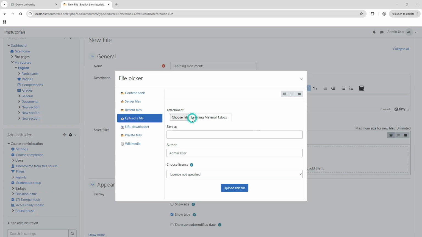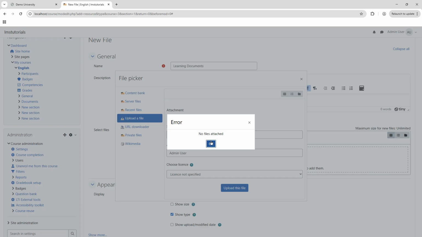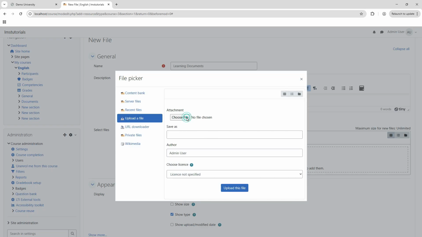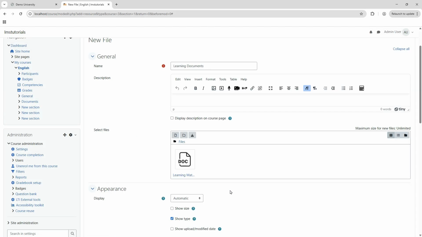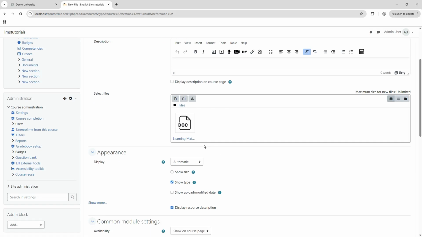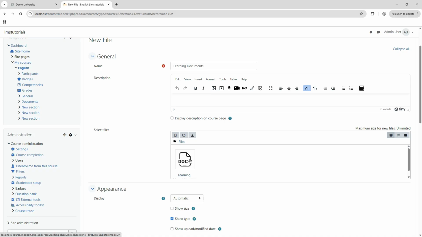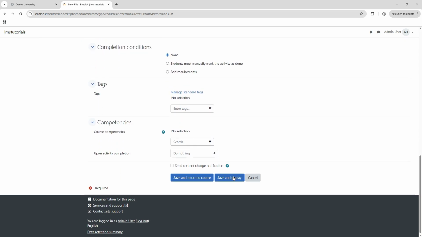Now here it is selected. If you notice, it is selected over here. I'll say upload this file. Oh, sorry, I just removed it. Okay, again I'll select it and I'll say upload this file. So you notice over here, you have this option and file, learning document. Straight away, I'll do nothing. I'll just go and say save and return to course.